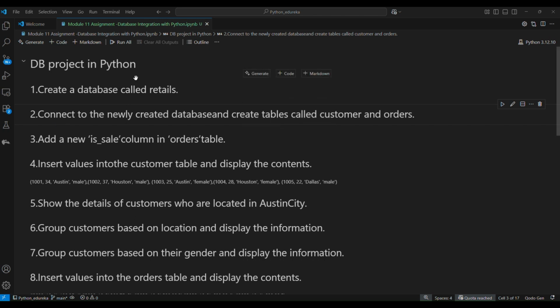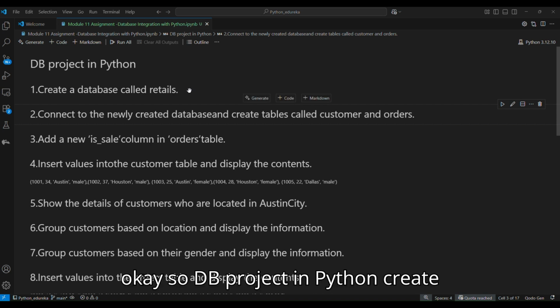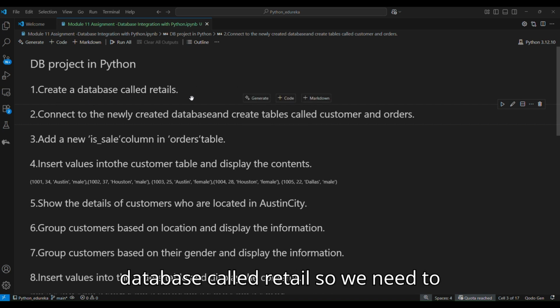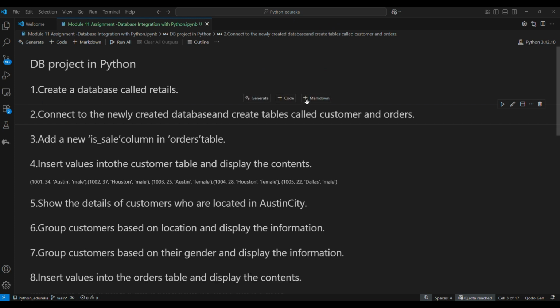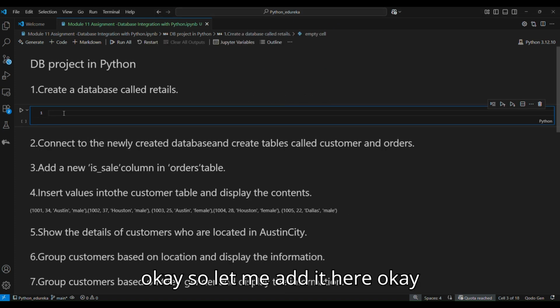Okay, so DB project in Python: create a database called retail. So we need to create a database called retail. Let me add some code here.